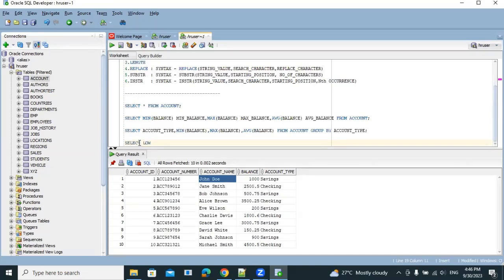Select lower account name from account. Our table name is account. Now see, here you can display other columns too, because this is not an aggregate function. It is not doing calculations. This is not doing addition, subtraction or calculating something. This is just replacing the values with lower case. So you can display the account name also here. It is possible.